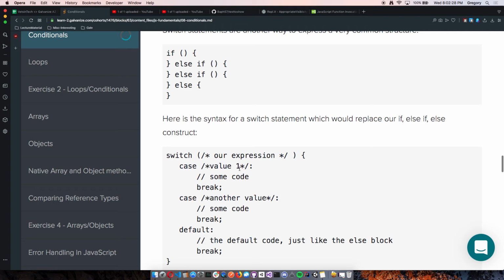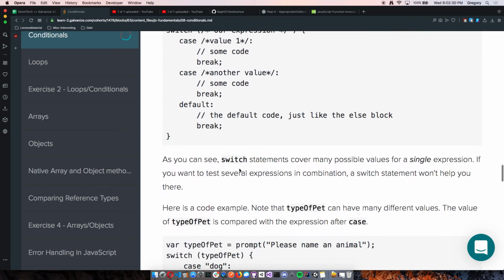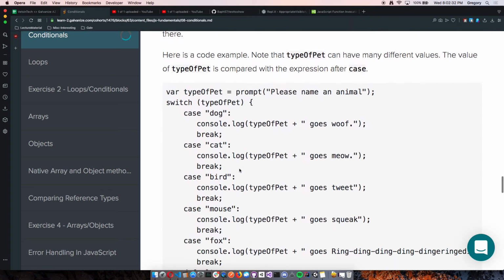So switch statements are a little less common. You will use them in this curriculum. They're much more important in React. In vanilla JavaScript, you might not use these as much, but in React, they're used a lot. So they're good to know. If you like the style of switch statements, by all means, go ahead and use them. I personally don't necessarily like them, but if you like them, by all means.